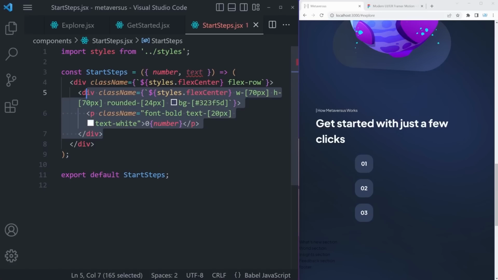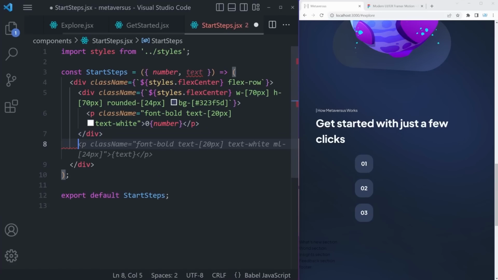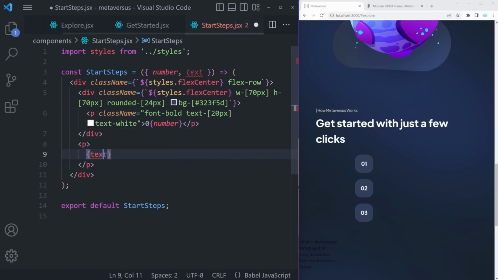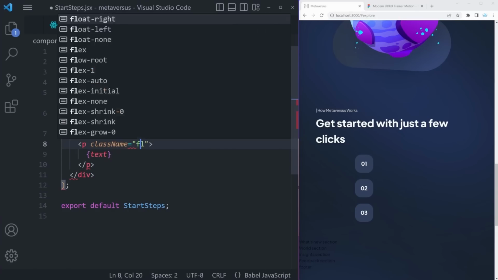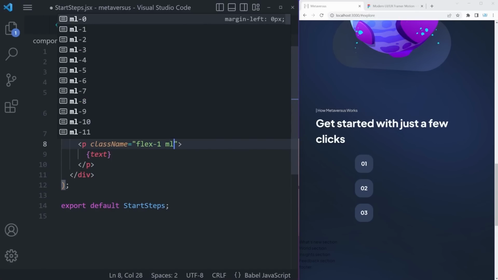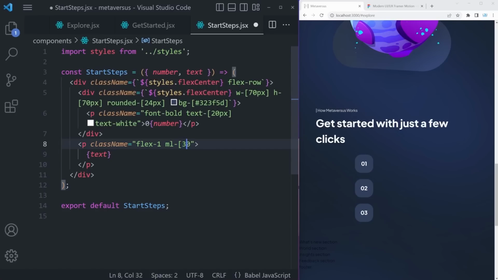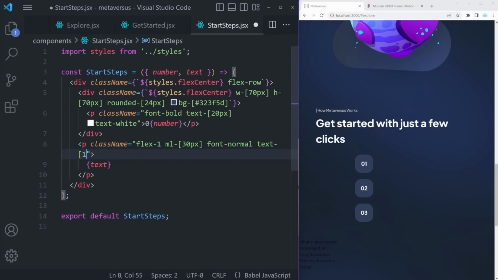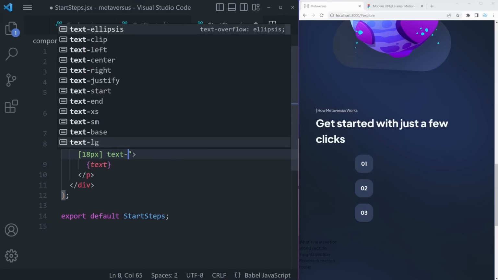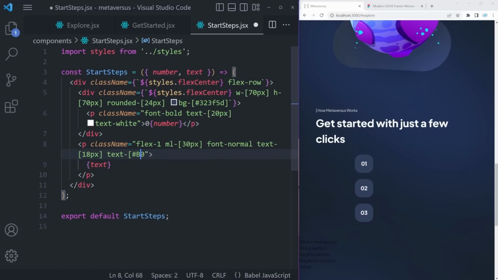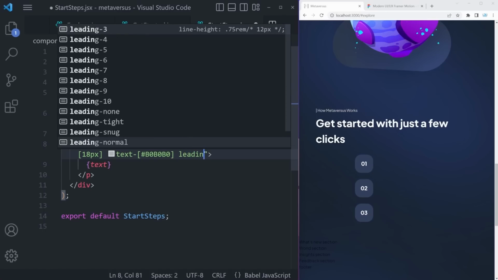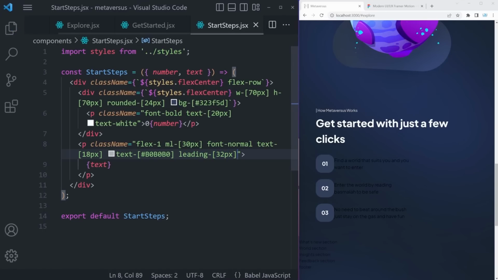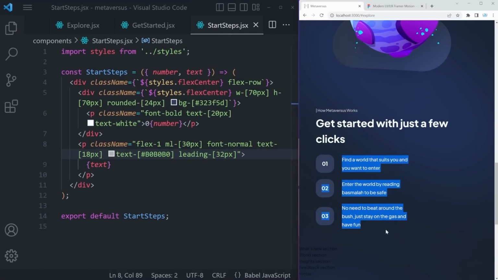Finally, let's render the text as well. That's going to be below this div, another p tag, where we can render the text. And it's going to have a class name equal to flex-1, margin left or ml-30 pixels, font-normal, text-18 pixels, and text-b0, b0, which is a special color, and leading-32 pixels. If we save that, we can see our text appear right here.